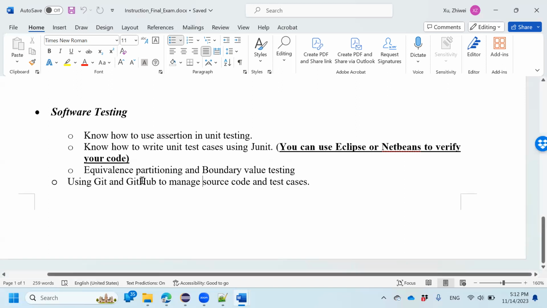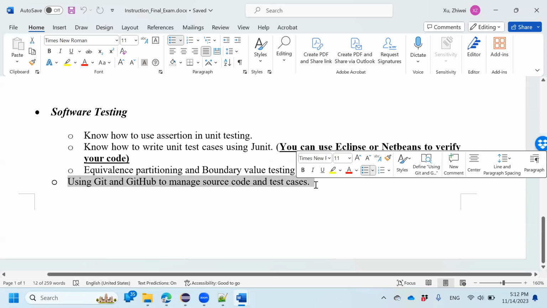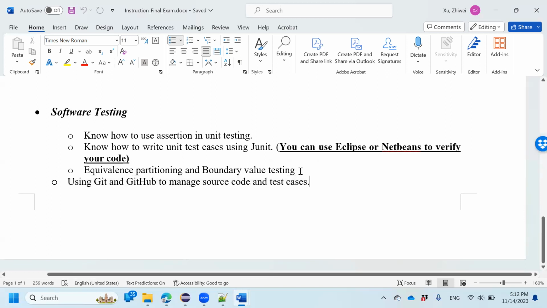And here use Git and GitHub to manage source code and test cases. So actually, this is a part of your lab 10. In lab 10, you're going to practice this. Up to now, we already cover all the topics.